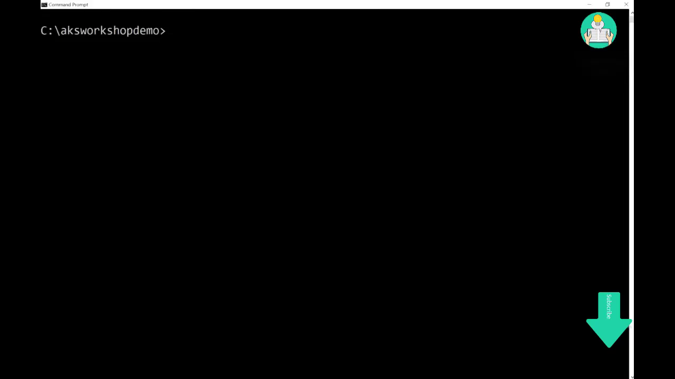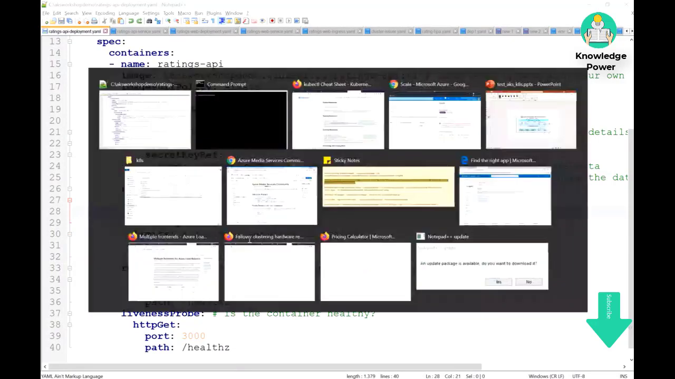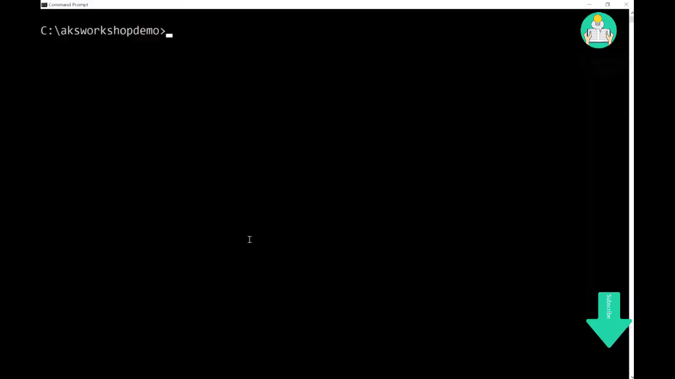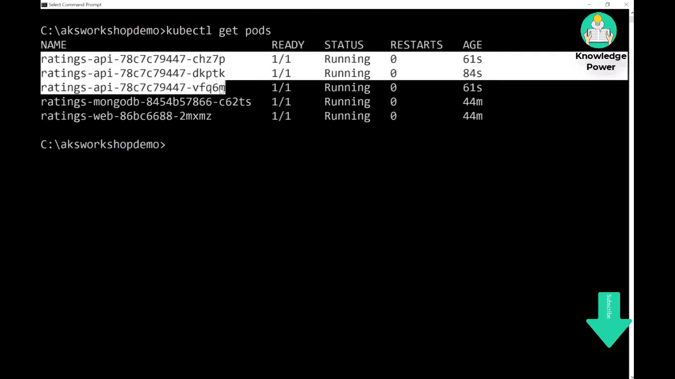Before we go to the next video, let's make sure that we restore the original configuration. We go back to the YAML file, make sure that we are back at the 500 and 250 for request and limits. And we go back to the command line because you remember that if you do kubectl get pods, we will have 3 pods at least. Yes, 3 pods at least for rating API. What I need to do now is to restore the original configuration.